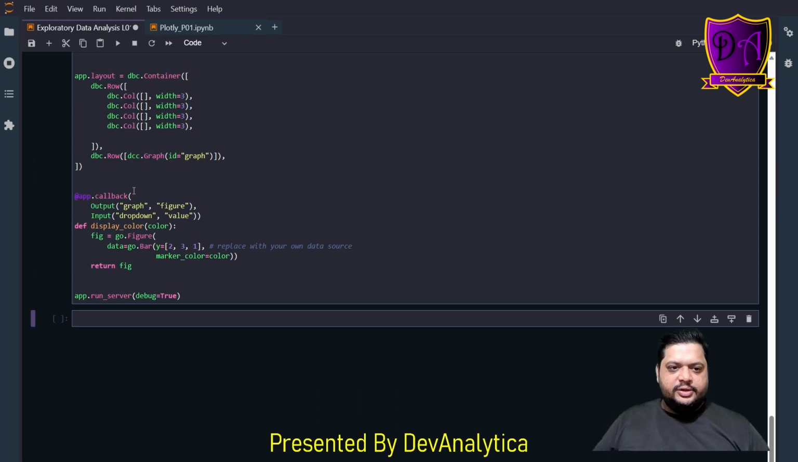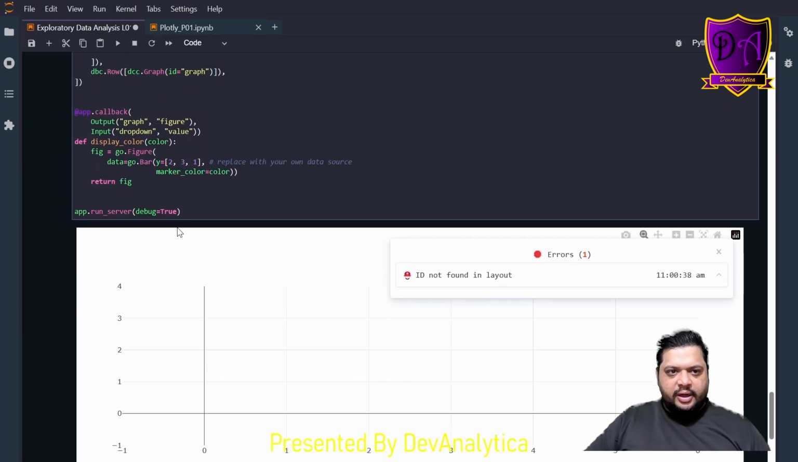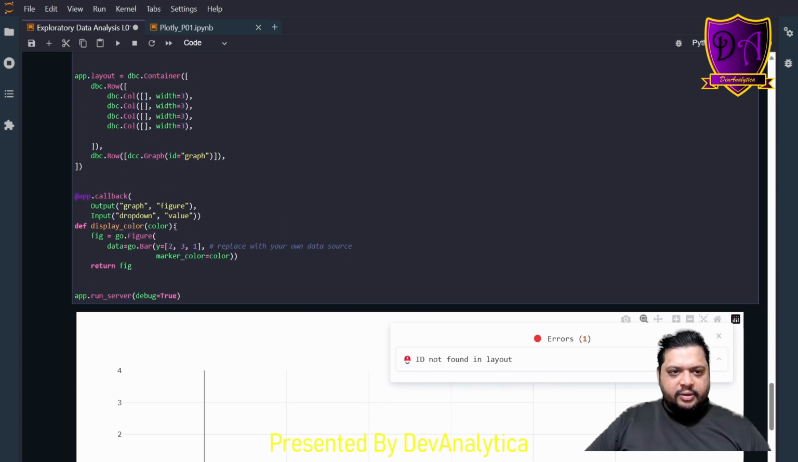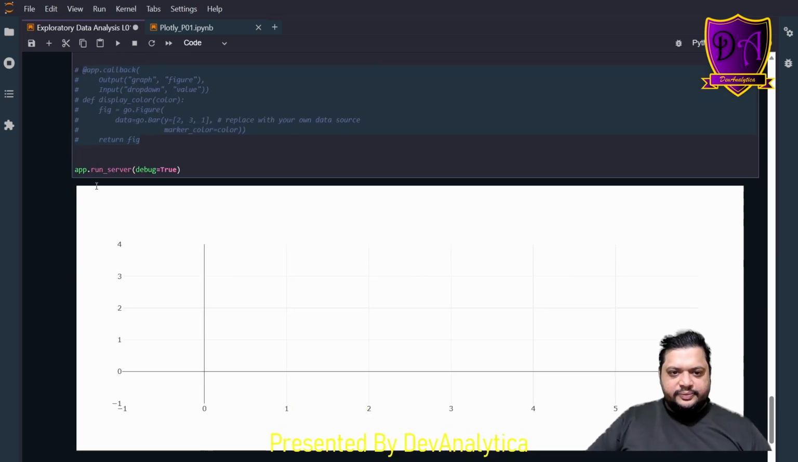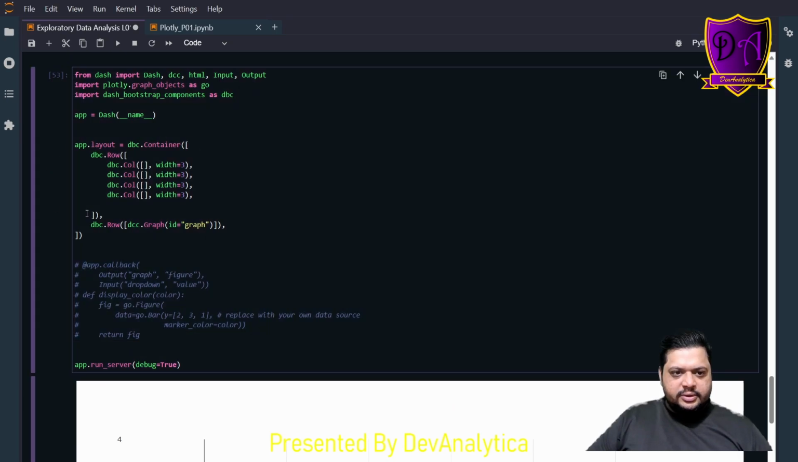Okay. So now we have this thing, and now let's hit enter. What happens is error: ID not found in layout. Okay, which ID not found in layout? Okay, so this callback is creating an issue. Just hide it for now and hit enter. So now you'll see.